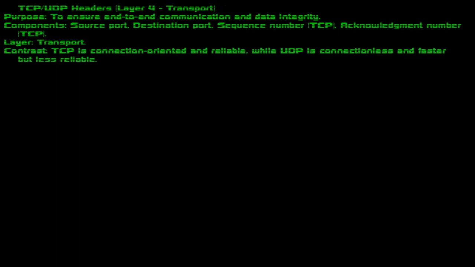TCP and UDP headers, Layer 4, transport. Purpose: to ensure end-to-end communication and data integrity. Components: source port, destination port, sequence number, TCP acknowledgement number. Layer: transport. Contrast: TCP is connection-oriented and reliable, while UDP is connectionless and faster but less reliable.